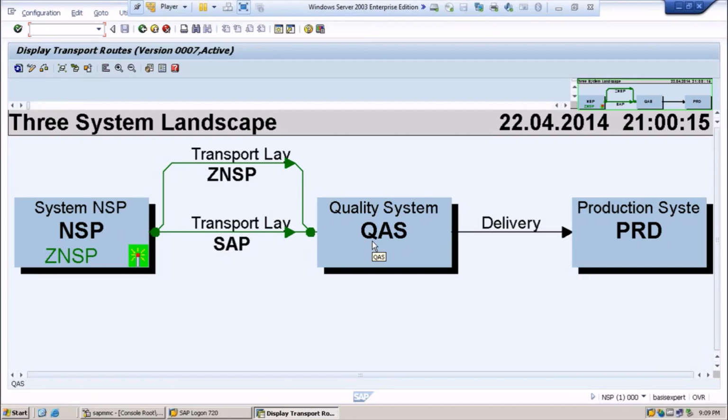So what is transport layer? Transport layer is used for grouping all the development objects that will always use the same transport routes within the same development system. Transport layers are assigned to all the objects that conform a specified development system.